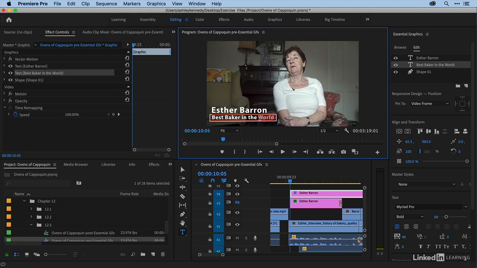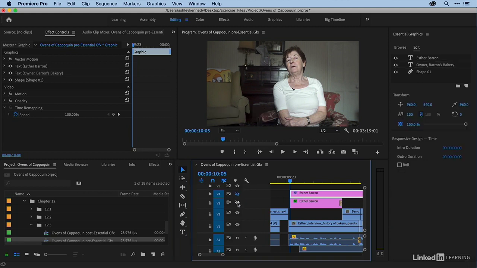Here. All right, I'm going to go back to owner Barron's Bakery, and I want to talk briefly about animation. Now, you can certainly animate in the Effect Controls panel, or you can actually animate in the Essential Graphics window as well. Let me show you how to do that. I'm going to go to the point where I want my text to end, right? So we want Esther Barron to come down. We want owner Barron's Bakery to come up, just like we did here, okay? So let's design that. I'm going to come to the point where I want both text layers to meet.